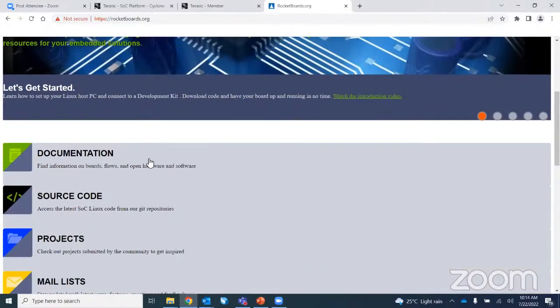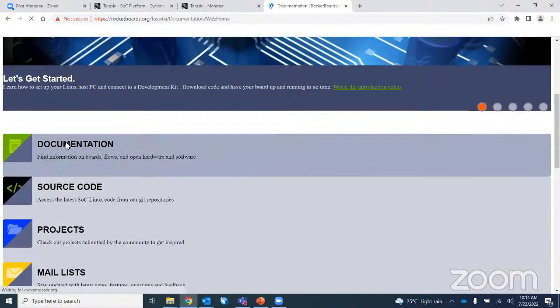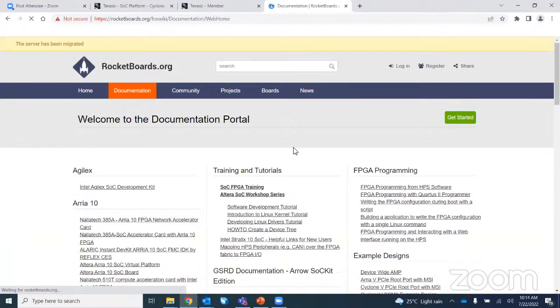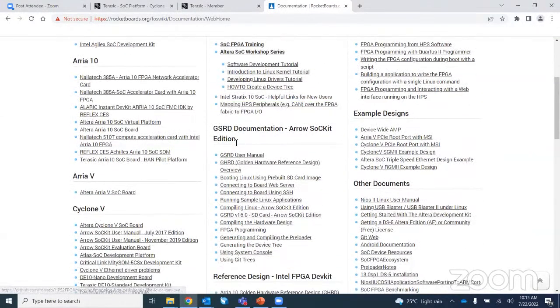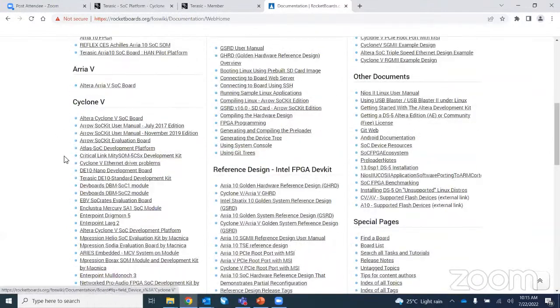Here you can see the documentation. You can click here. And here you can see the training and tutorials. The only thing is you have to select the corresponding device. What is important here is a Cyclone file. This is what we are discussing today. I request you to go through this now.